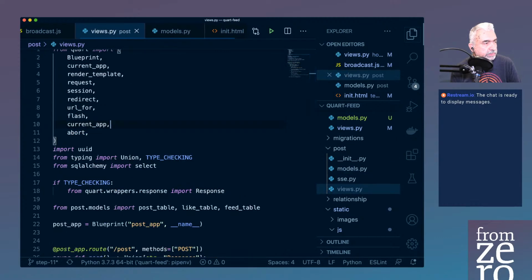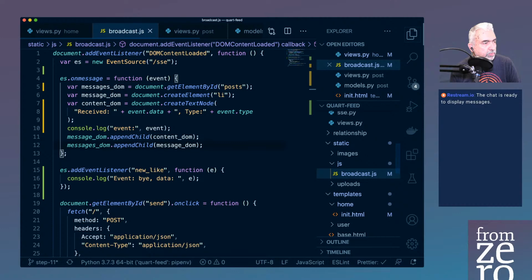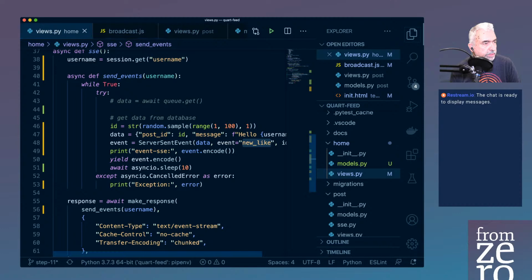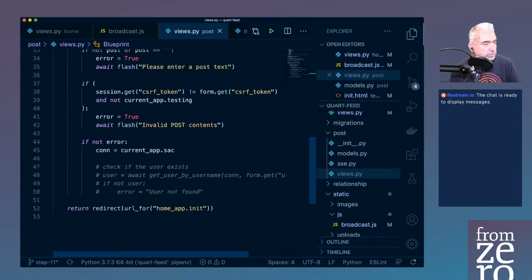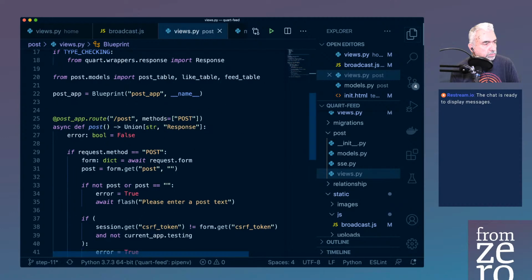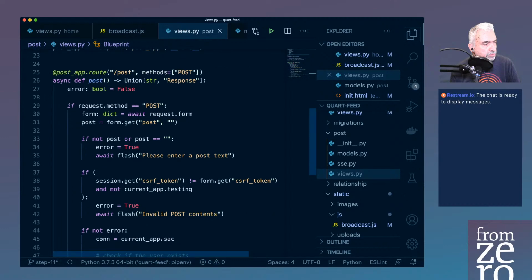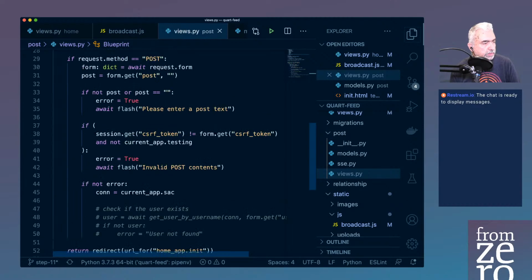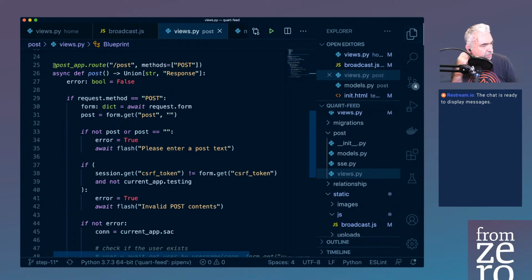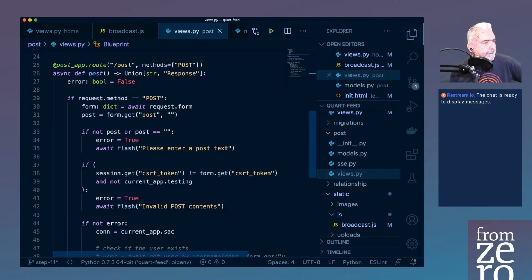The first thing, we're going to use broadcast.js for sure. The post, yeah, this is the CSRF token. We're going to have to send. Hmm.